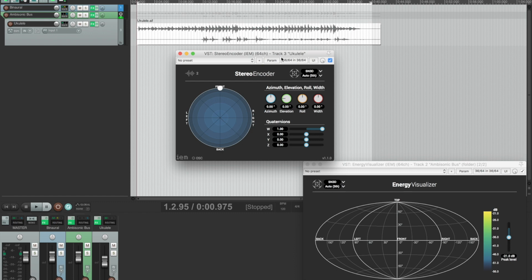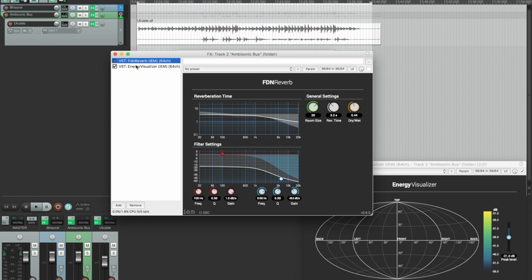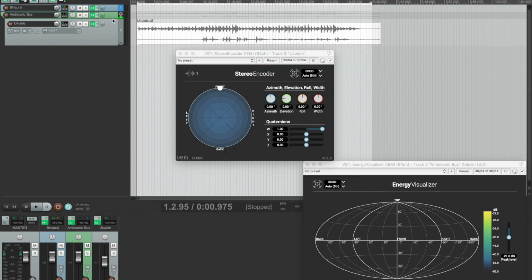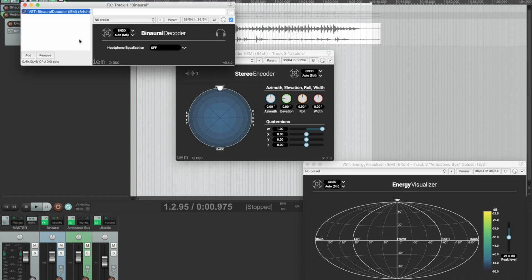On this track, there's a stereo audio file, and the output is routed to the Ambisonics bus, where I have an FdnReverb plugin, which is currently deactivated, and the EnergyVisualizer plugin, which you can see in the lower right. Those signals are then sent to the binaural bus, which decodes the Ambisonic signals to binaural signals using the BinauralDecoder.